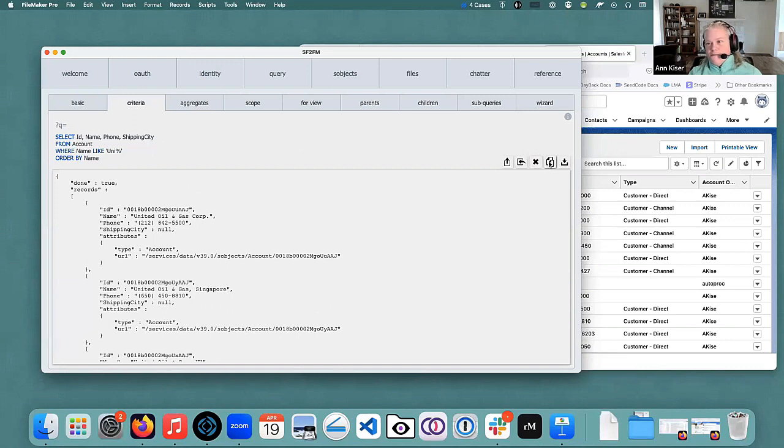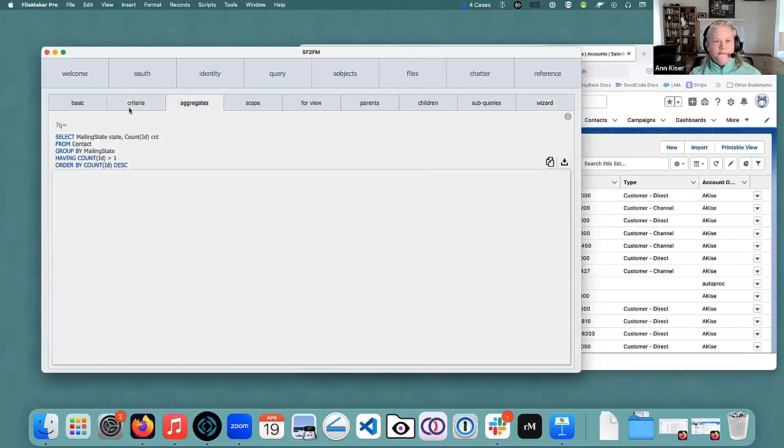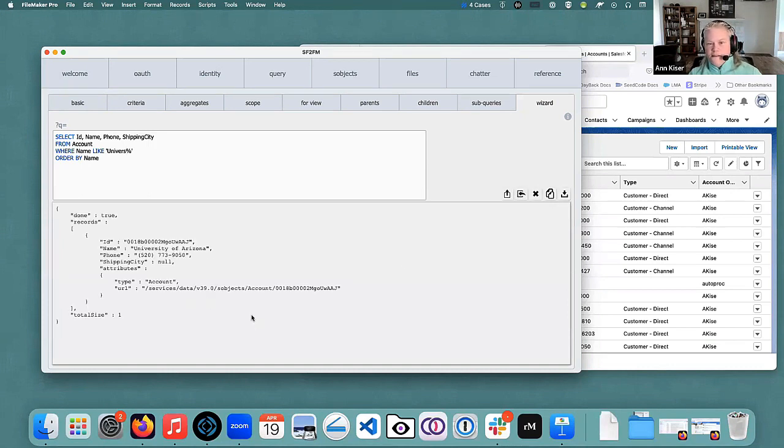Just for fun, let's go ahead and copy this one. Oops, I didn't say yes to that. Let's go ahead and copy this in. And let's narrow this one down a little bit. I didn't want all 4 of those. I wanted only something that was university. Let's run that one. So now we just get that University of Arizona one back.